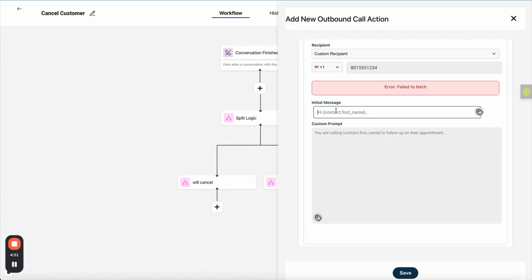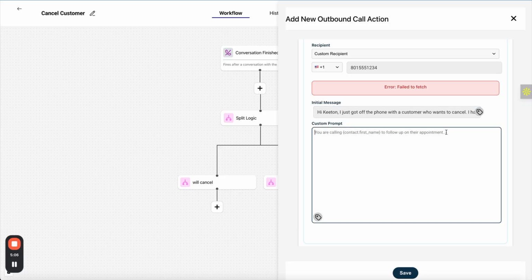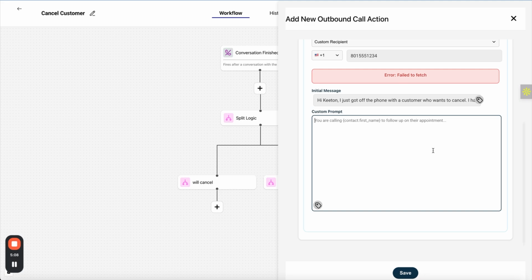And I can, the initial message. So, hi Keaton, I just got off the phone with a customer who wants to cancel. Okay, I have some details for you. So now this is the prompt for the agent, the AI receptionist, to call me.